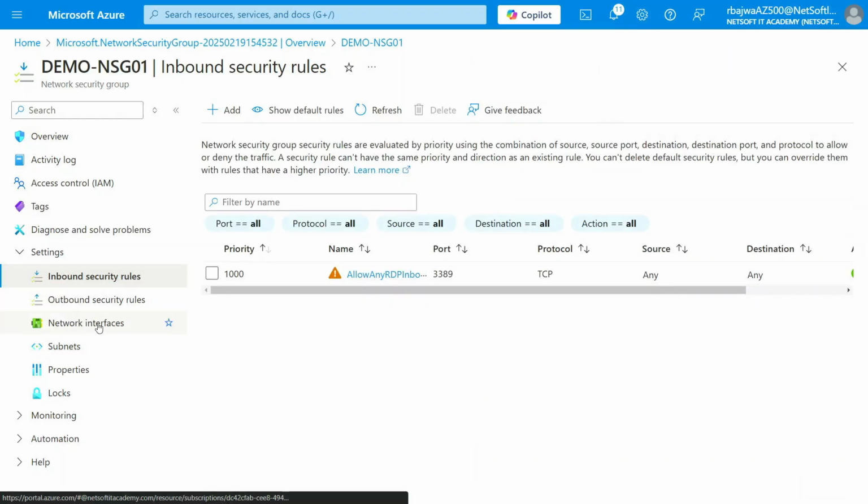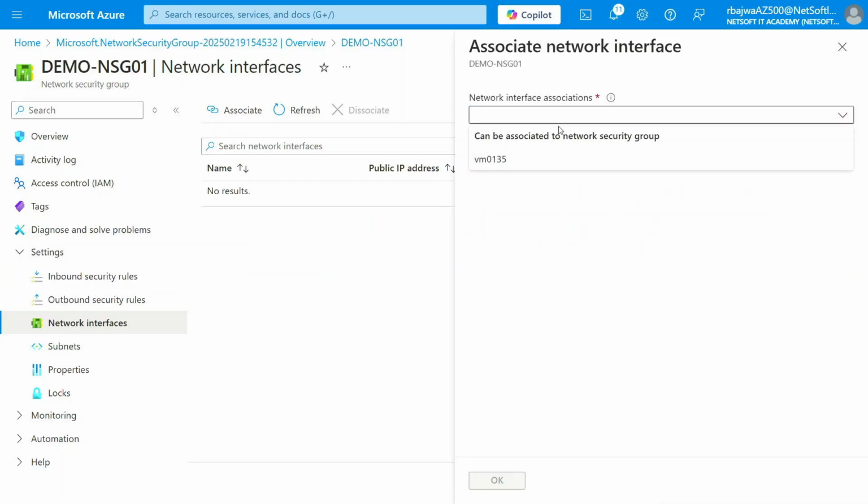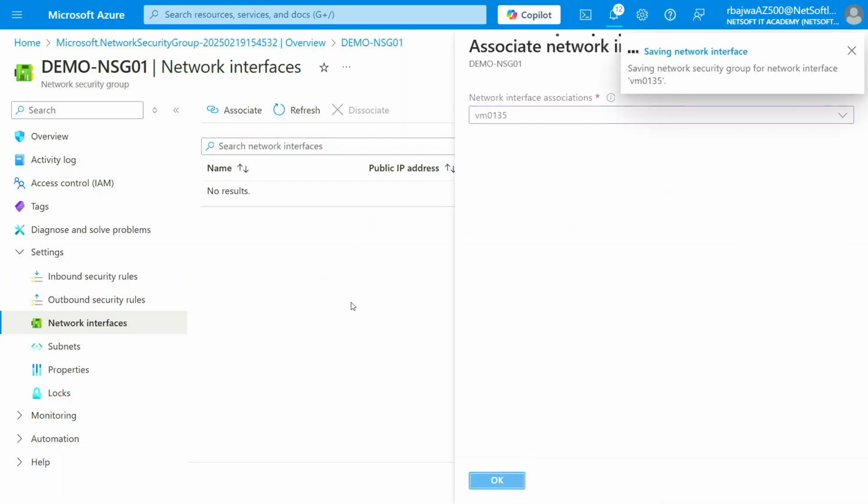Now, do you want to apply this on the network card or subnet? Let's apply it on the network card. I only have one machine, so I will only see one network card. Now the NSG is associated with my network card, and the network card is connected to my machine.